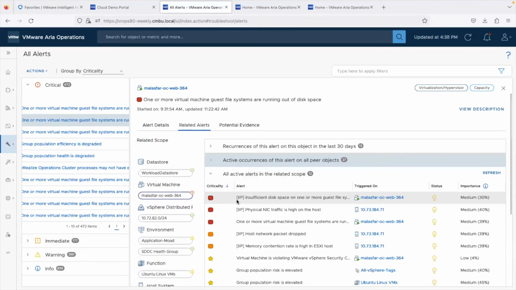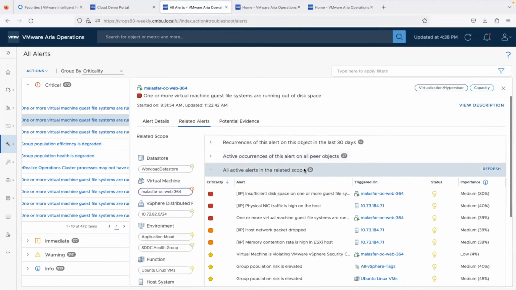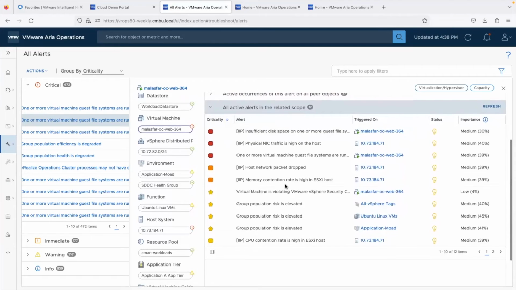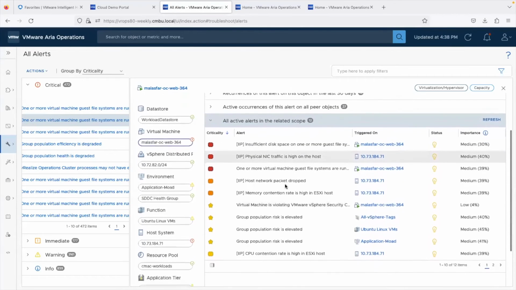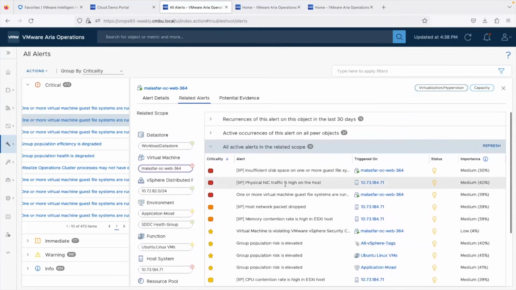Last but not least, this will also show if there's any active alerts within the related scope. Now, I really like this because it helps answer one of the most challenging questions when it comes to troubleshooting, which is essentially, okay, is this an isolated issue or is there a broader systemic problem going on?